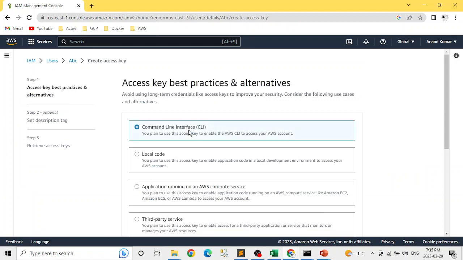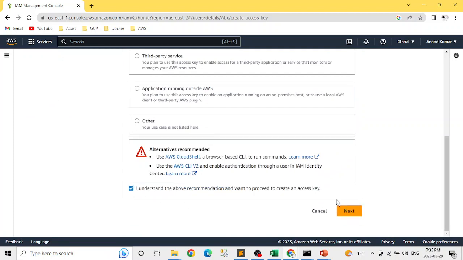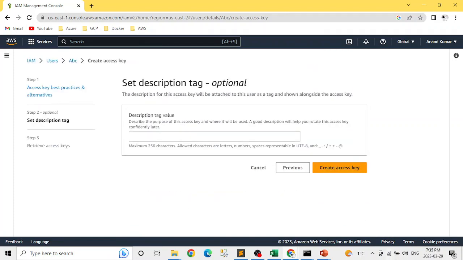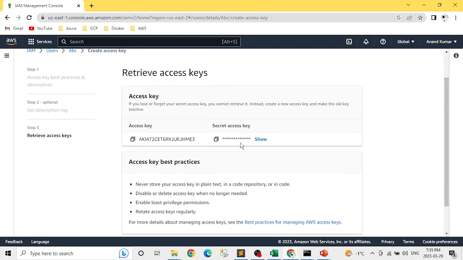We need this for the command line interface, CLI. Select that, click next. Oh, sorry. Select I understand, click next. If you want to give a tag, give it, otherwise it's optional. Yeah, it's optional. Create access key. So here you will get the access key and secret access key.